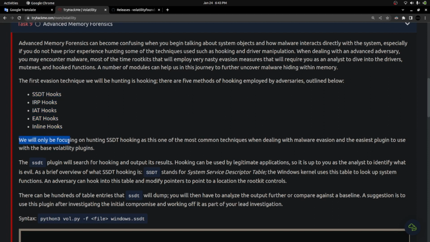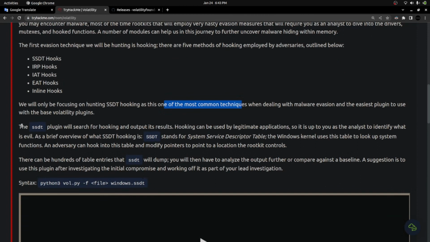We will only be focusing on hunting SSDT hooking for this room, and it is one of the common evasion techniques used by the adversaries. The SSDT plugin will search for hooking and output its results. Hooking can be used by legit applications as well, so while analyzing, you have to be very careful. You should have the knowledge of differentiating the malicious one from the legit one.